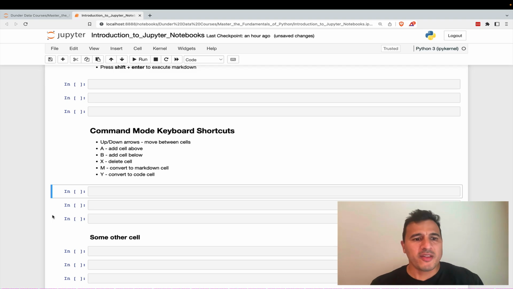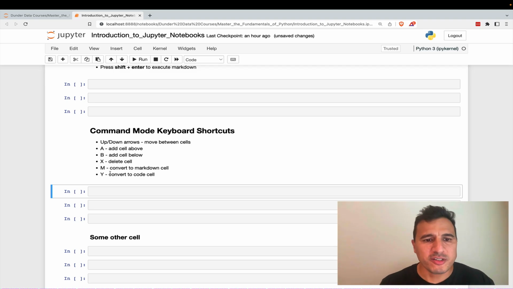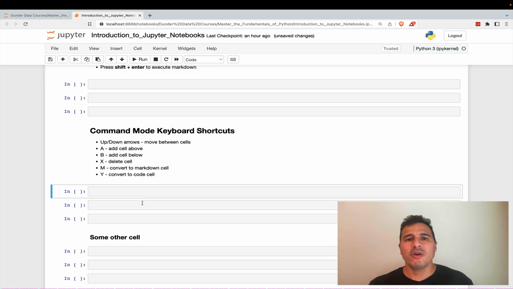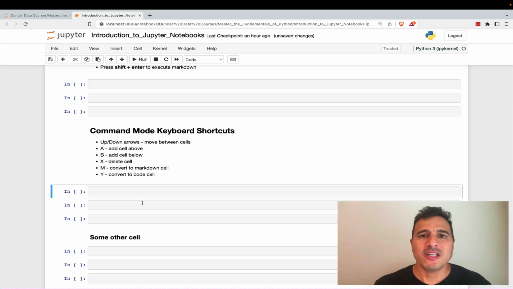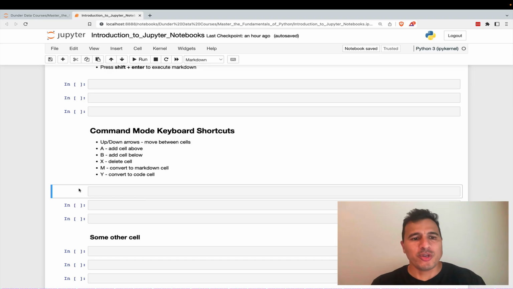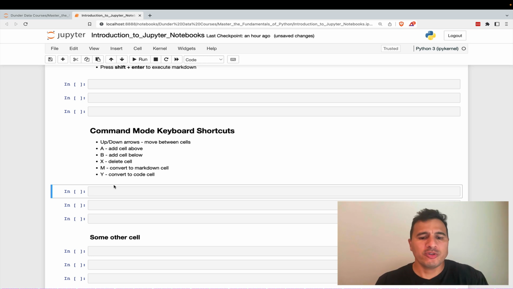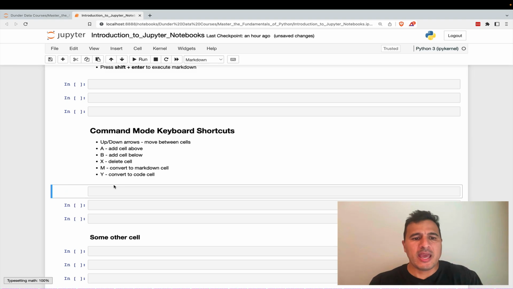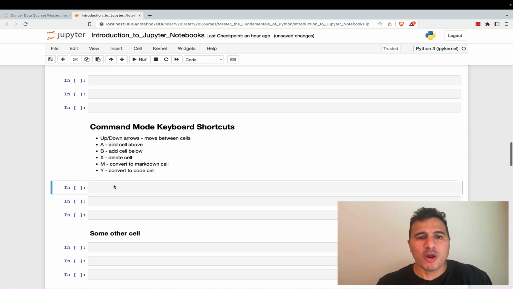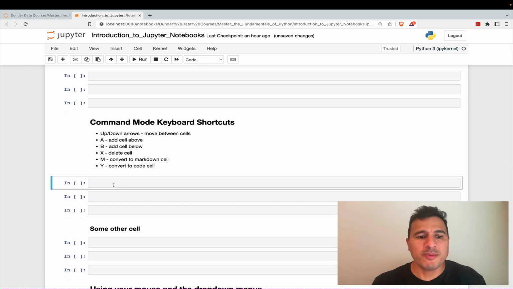All right, the next thing I want to show is how to convert a cell to Markdown and then back to code. It's pretty simple. M is for Markdown. You have to be in command mode, so just tap M. When you do that, the In prompt will be gone. It'll change to Markdown. You just tap Y to go back to code cells. So you can just go M, Y, like that. Okay, so those are the command mode keyboard shortcuts.